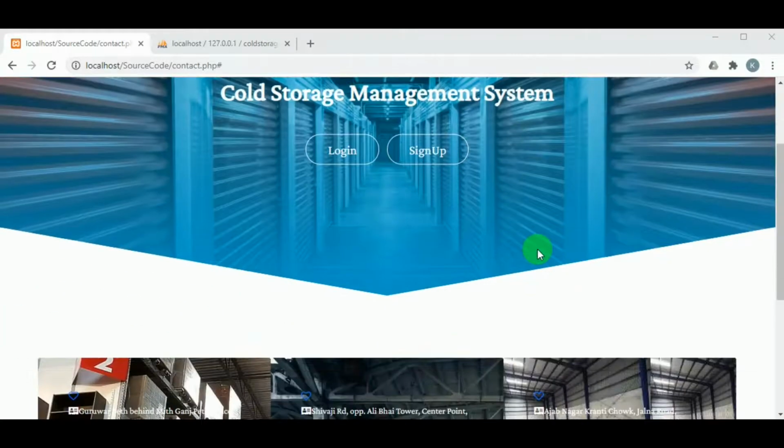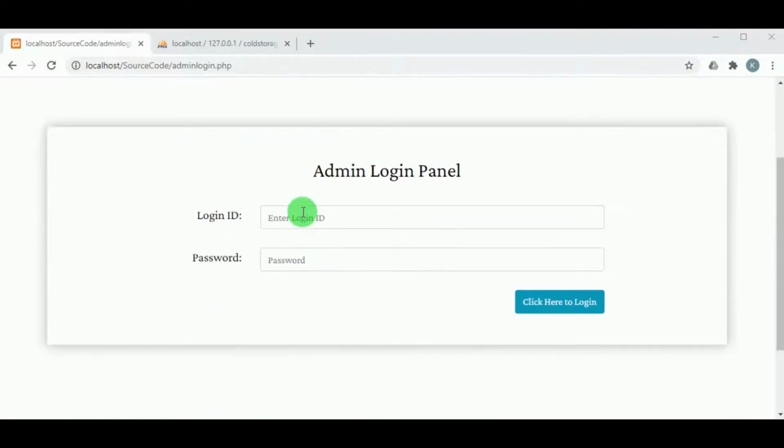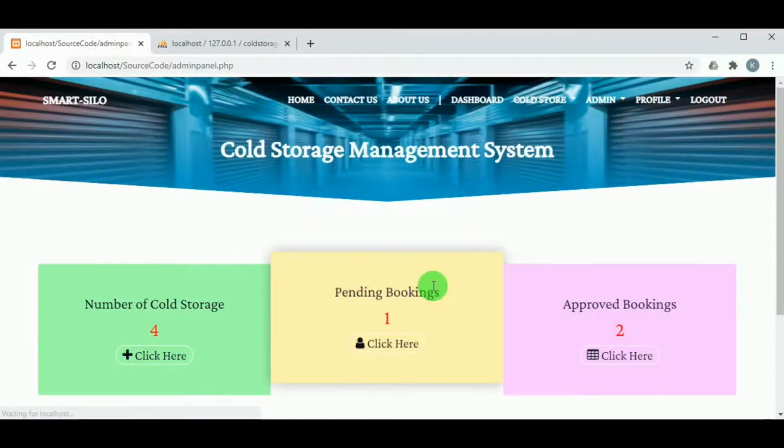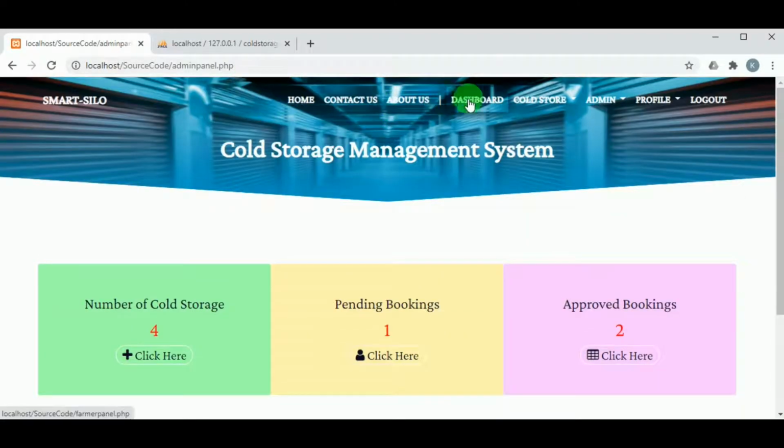So let us first log in as admin. The admin can log in using the admin login panel. Here the admin must mention his login ID and password. The default login ID and password is admin. So once the admin logs in, the admin dashboard is available, which includes the database information.